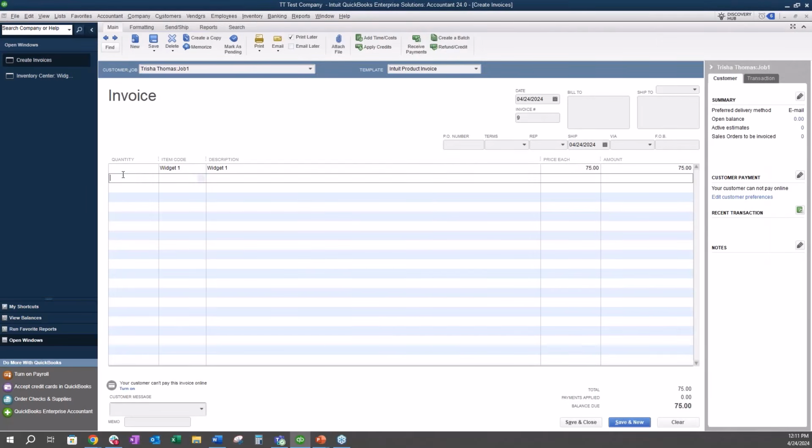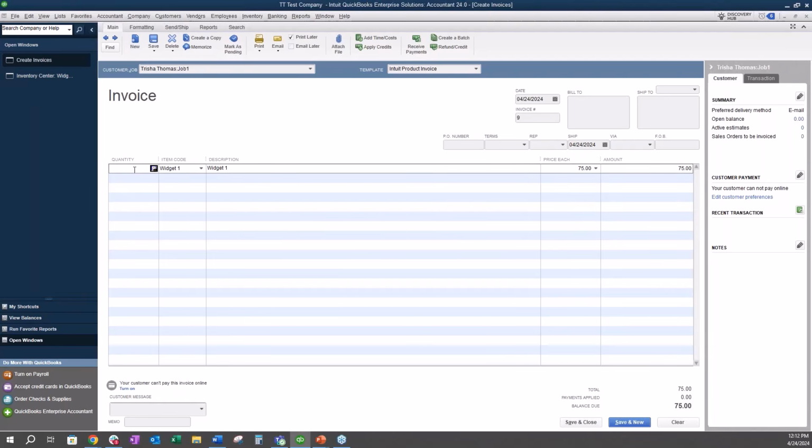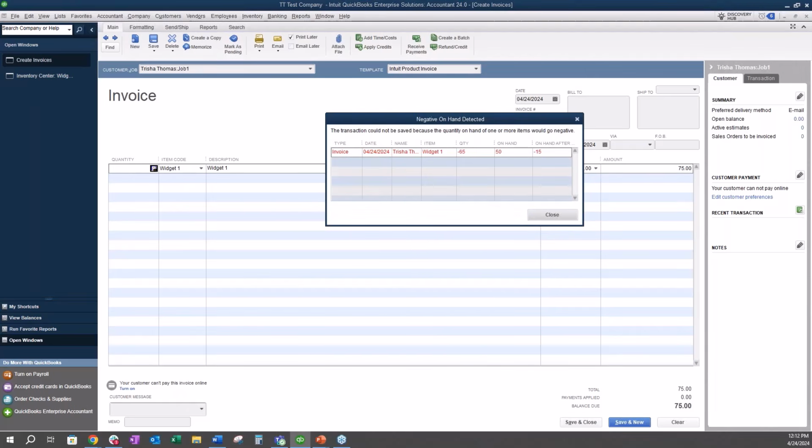So watch what happens when I enter in a quantity of 75. If I enter 75, you're going to see when I hit the tab, it's going to pop up and say, stop. If I allowed you to create this transaction, it would cause my accounting file to have a negative 25. And I have selected to say, do not allow negative inventory. So you can see it removed my quantity. So if I enter in any quantity that is above what I have in stock, it is not going to allow me to create that transaction.